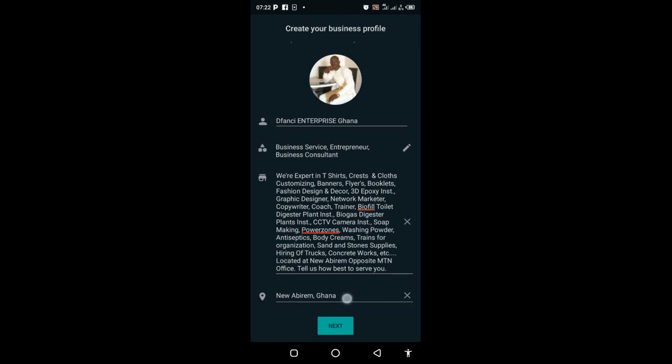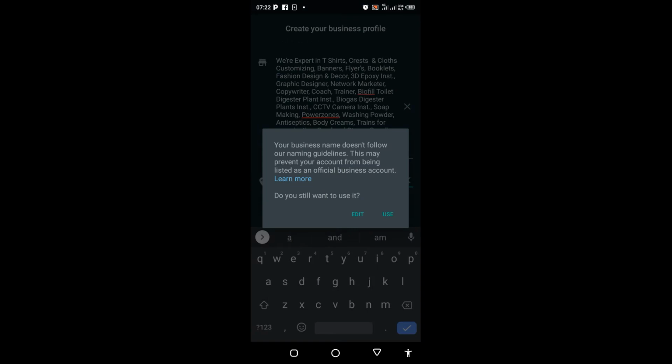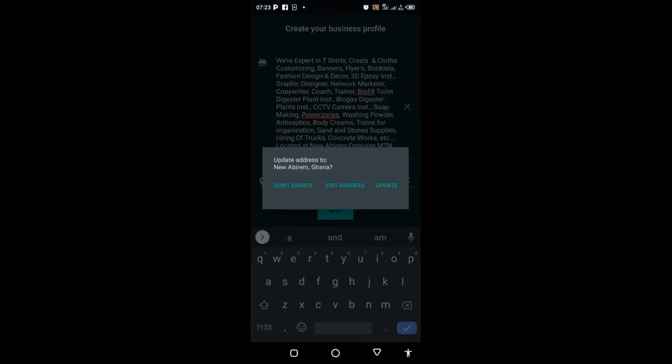Now, here is the location. You have to enter the name of the town or the city that you are in. Then you move on to next. Now, it says your business name doesn't follow our naming guidelines. This may prevent your account from being listed as an official business account. Don't mind them, just continue. Also, do you still want to use it? Yes, I still want to use it. It's my business name, there is no need to change it. Update the address, just update it and then you move on.